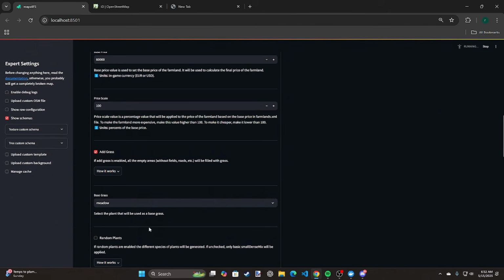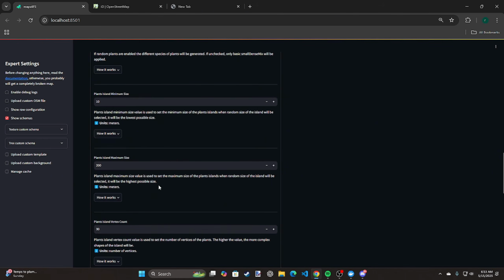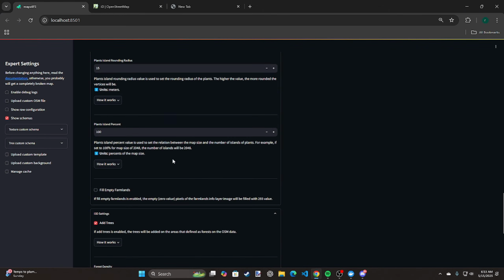Random plants, that is for random flowers and stuff to just show up. It's eh. And they show up a little weirdly. You can play with it, but me personally, I don't use that. With the plants island stuff, I don't mess with it personally. I really don't mess with these all too much. I just leave the grass the way it is.